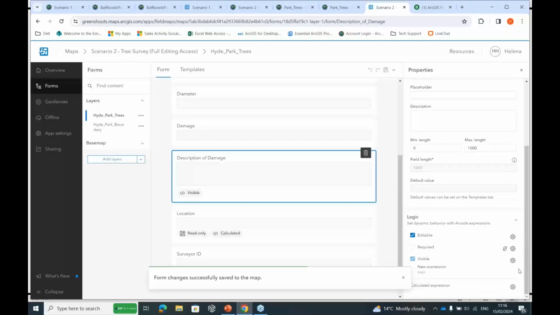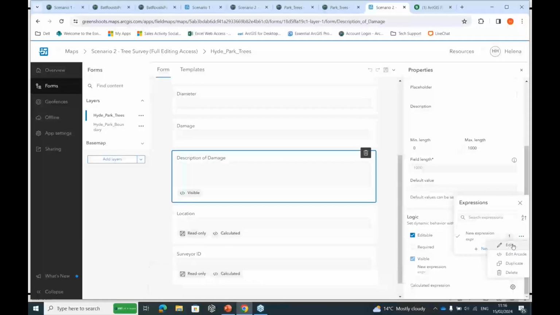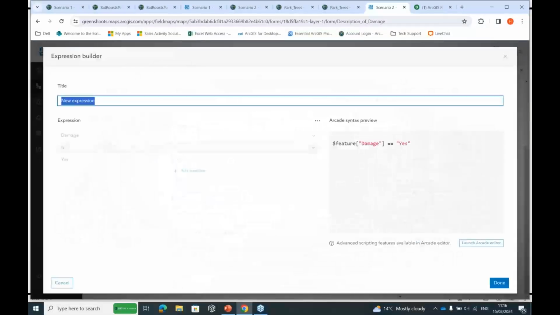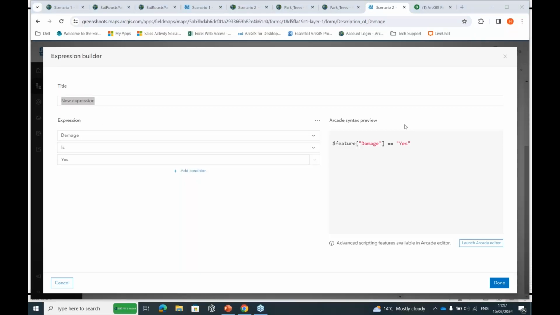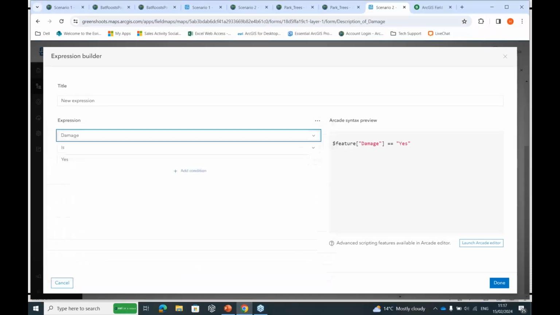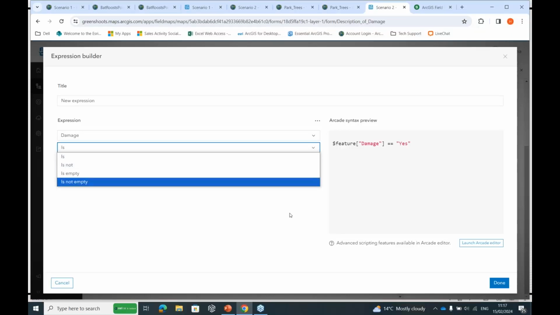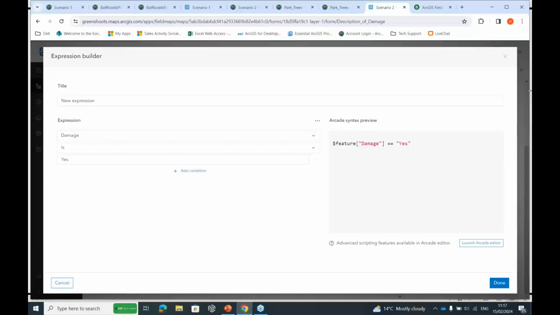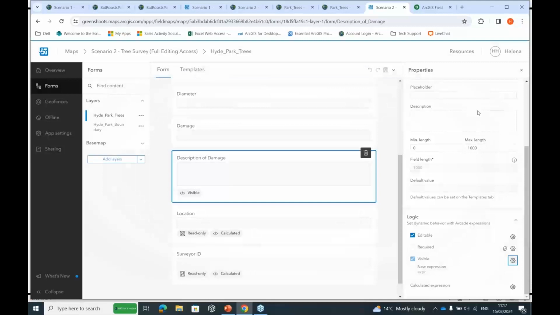And all you need to do is scroll down. We're going to hit the settings button and we're going to take a look at that conditional formatting. So what's really great about this is you have the option for conditional formatting to set this up in SQL or Arcade, if you're familiar with that. And as you can see with the SQL formatting, it's very easy. It's just a drop down to select which field you want. And then I already clicked damage and I want is equal to yes. And that's how easy it is to set that up.